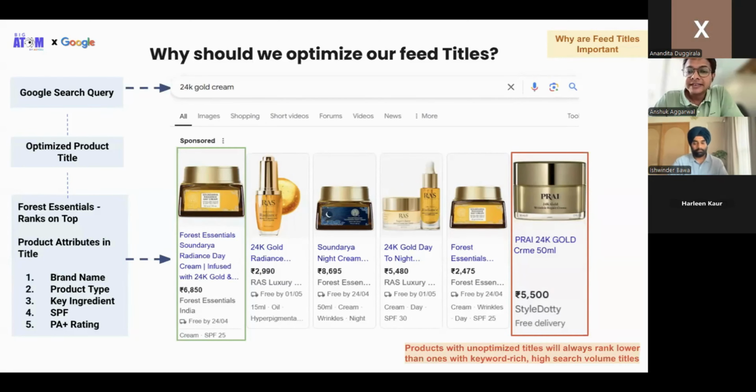If we get all the right attributes onto the title, we have seen that the product starts to appear at the top. Like in this particular case, we also have a product from a brand called Style Dotty, and we saw that they haven't put all the attributes in the title. So we end up seeing Forest Essentials coming at the top versus some of the other brands which may not be coming at the top.